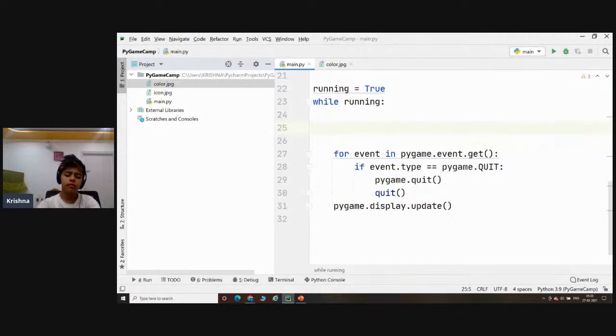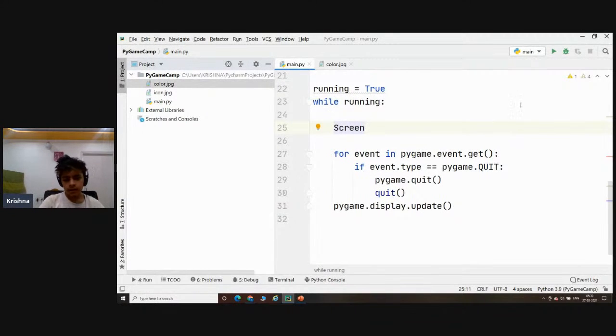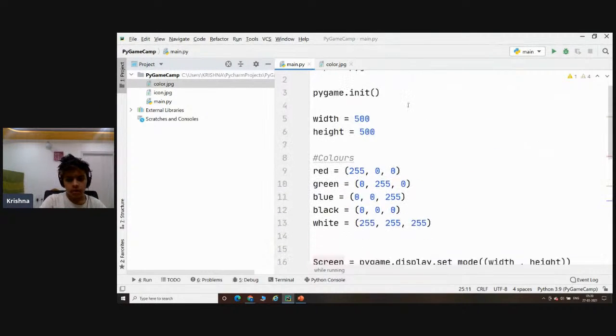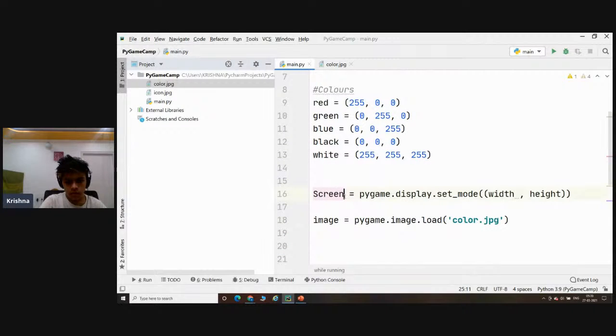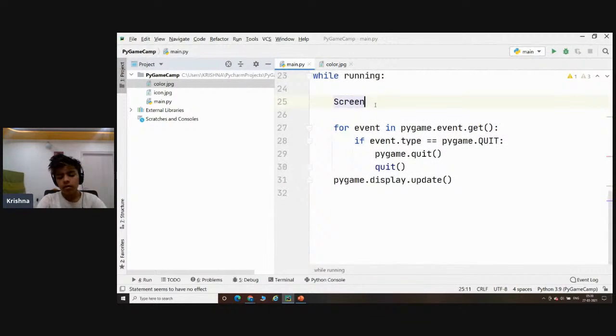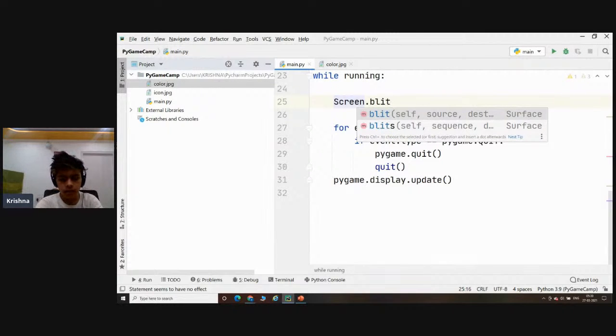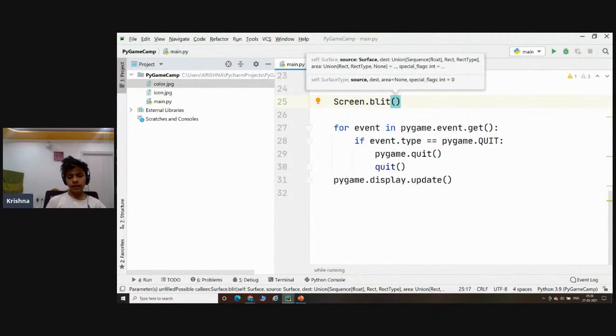What we have to do right here is first of all write screen. Now screen is where we are going to blend. Just for your information, screen is the name of this game window right here, which has the value of the game window and the width and the height, all that structure. And I will say dot blend, the name of the function, right? And inside these parentheses, we have to give two values. First is the image, and next is a tuple.